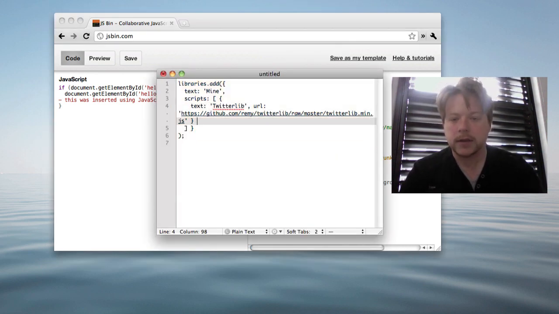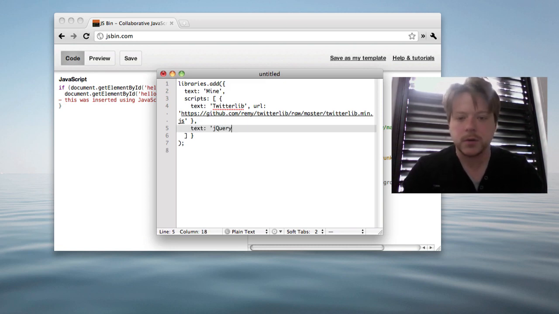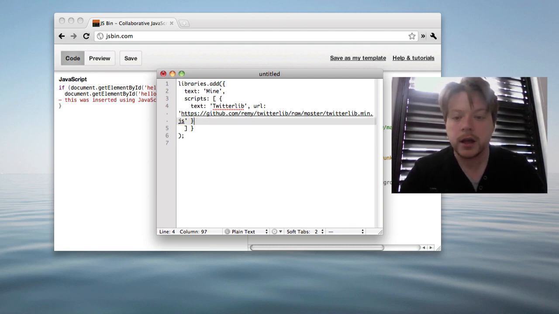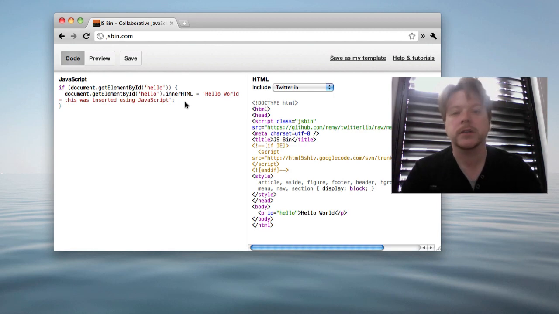So add another one, script, text. Maybe this is the jQuery validate plugin. Point it to the URL and off we go. There are also instructions on how to include style sheets with those script includes.